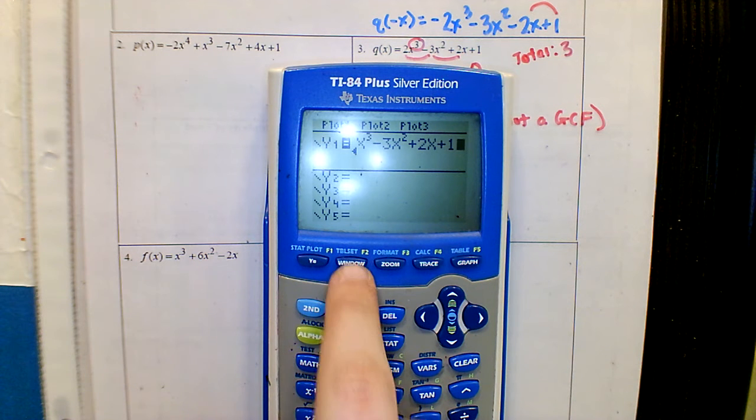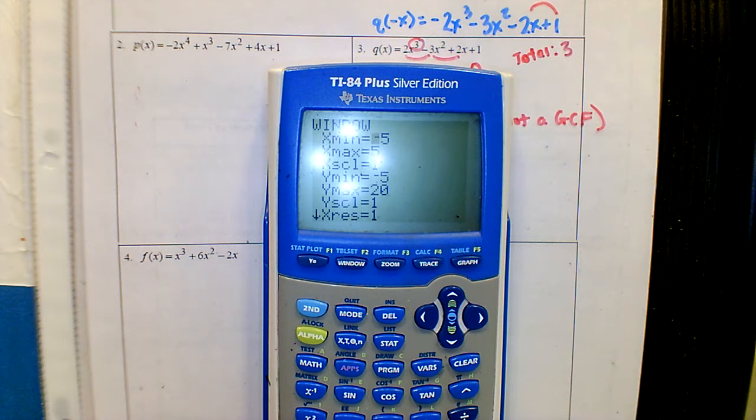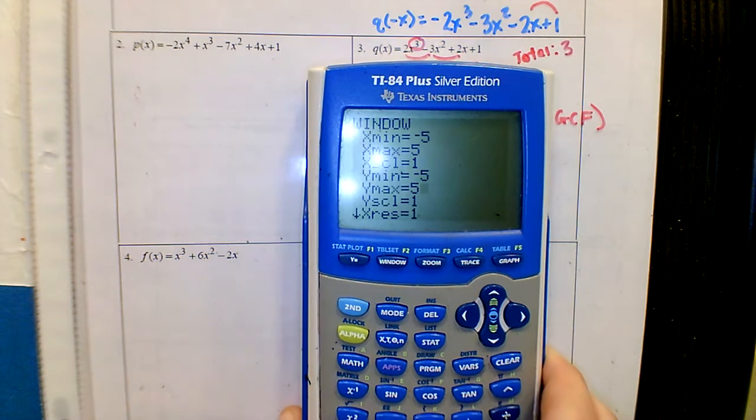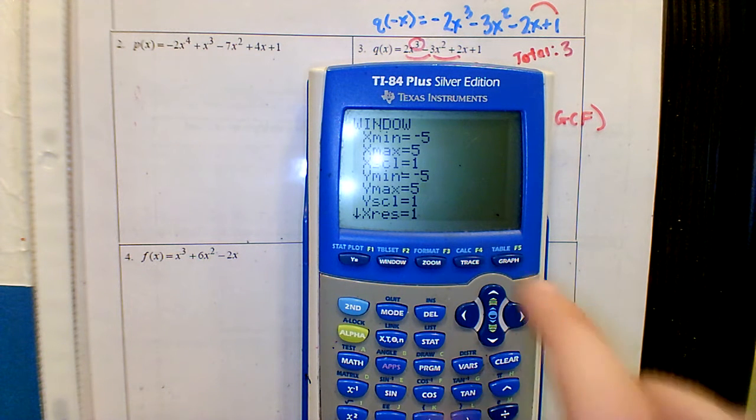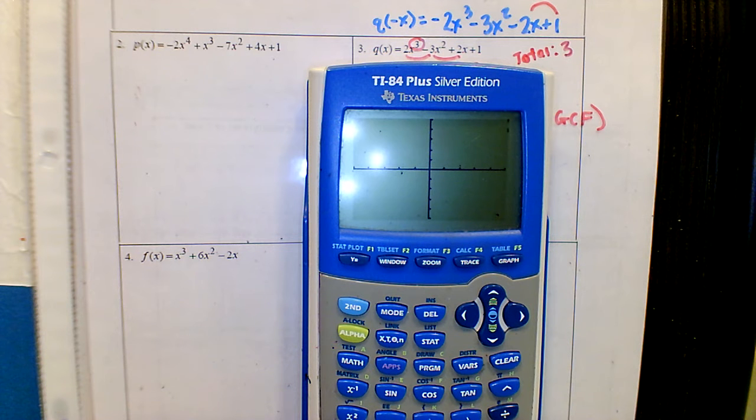Just so we're all on the same page, let's make sure our windows are the same. They don't really give us any idea as to what numbers to use, so you can make them whatever you want. Maybe we want to go in 5s in every direction and 10s in every direction. Do we have a preference? We can always go back and change it. Are we good with 5s? Okay. And go ahead and hit graph.